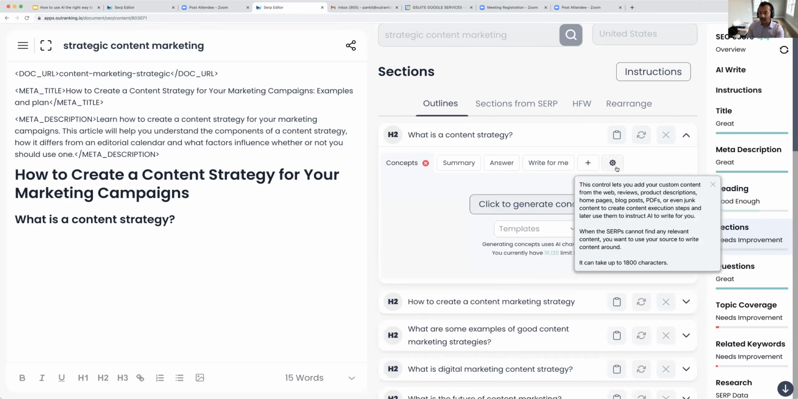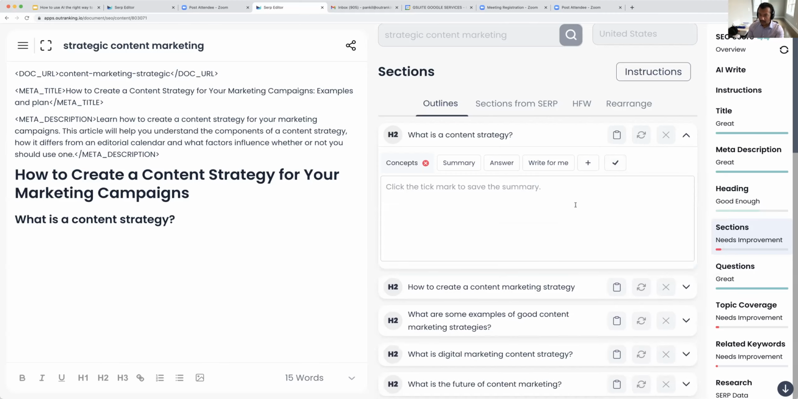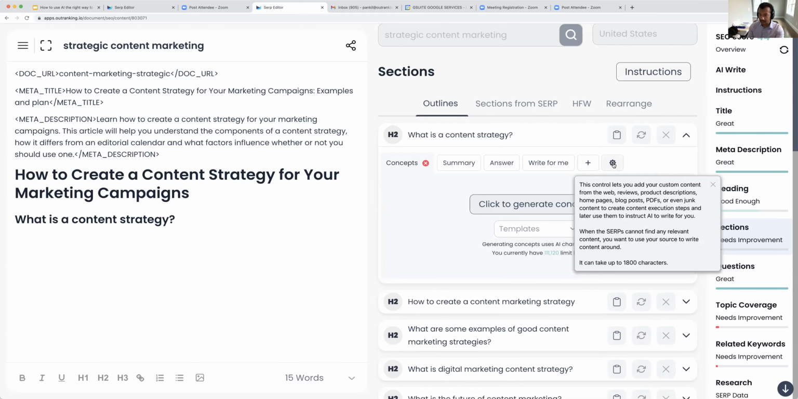This control lets you add your custom content from web, reviews, product description, home pages, blog posts, PDFs, and I should add even one more thing, your video transcripts as well. It can pick out concepts from video transcripts as well and help you create content for a podcast or any of those things as well. So it's super easy to do that. And you can do that by pasting your content here and clicking on the tick mark.